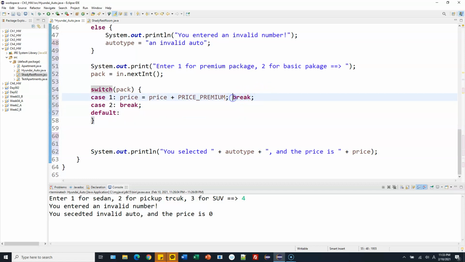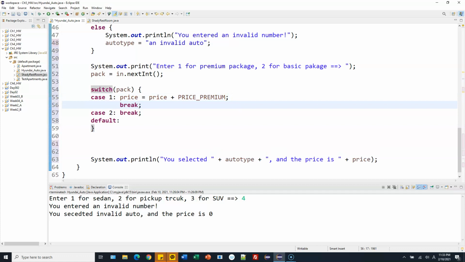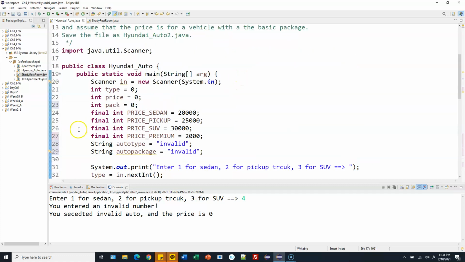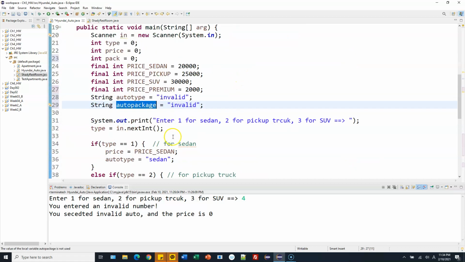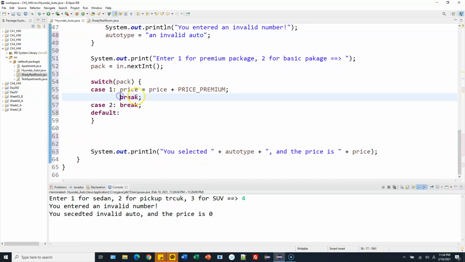Okay, before we make a break, you can set up the package. Get the auto package, right? Auto package. Set the string auto package to what? Premium.